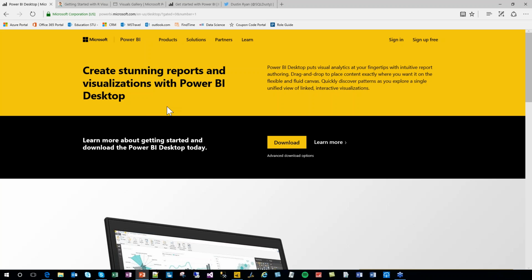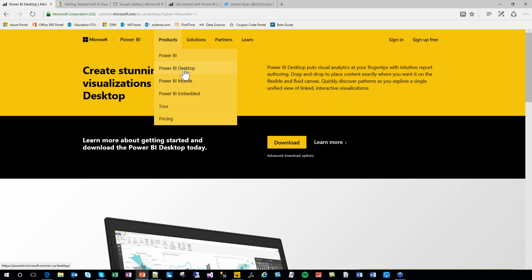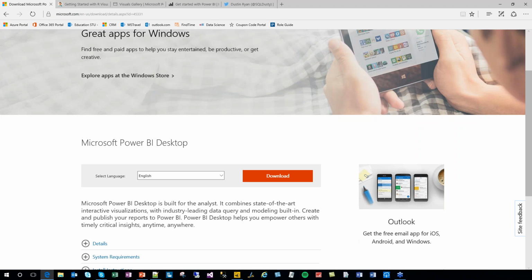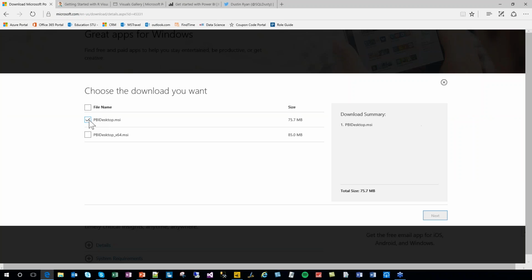So if you just go to powerbi.com, you go to products up at the top, there's the Power BI desktop option there. You click on that, and that brings you here to the download page. And so you can just click the download button. That will download the 64-bit version of Power BI. If you're running on a 32-bit machine, you can go to the advanced download options and download it from the advanced screen, and then you have to select the 32-bit version there. So you click download here, and it'll give you a little option. Get the 32-bit one if you need to do that.